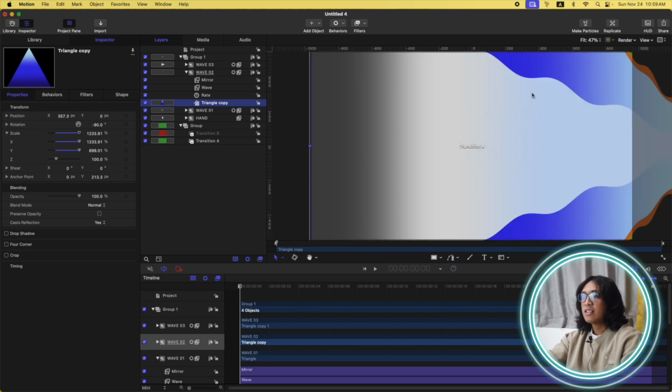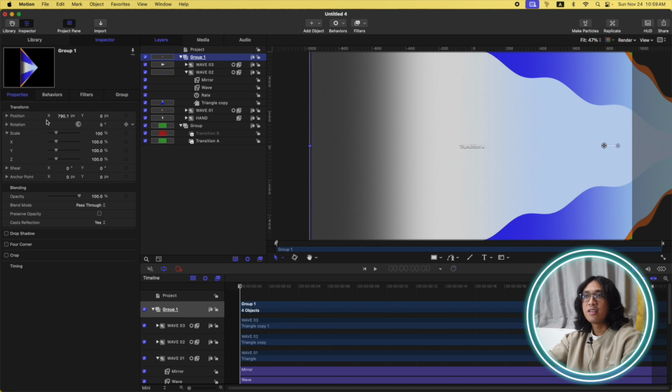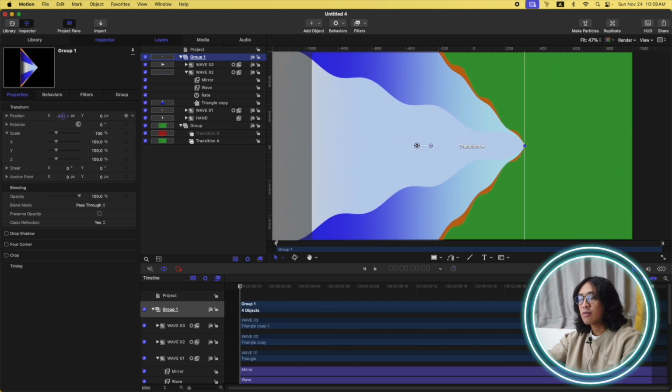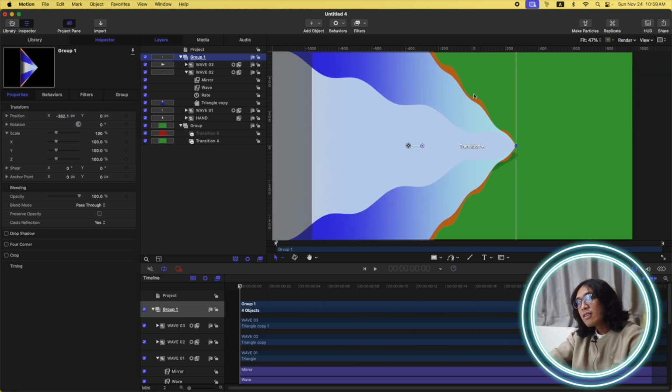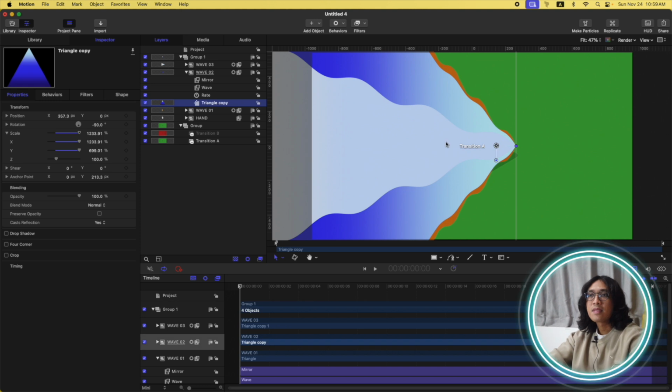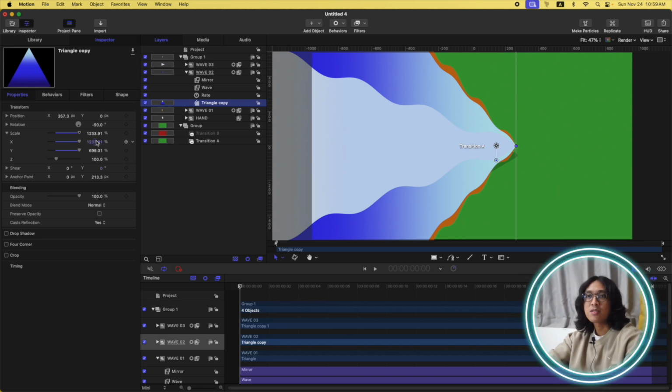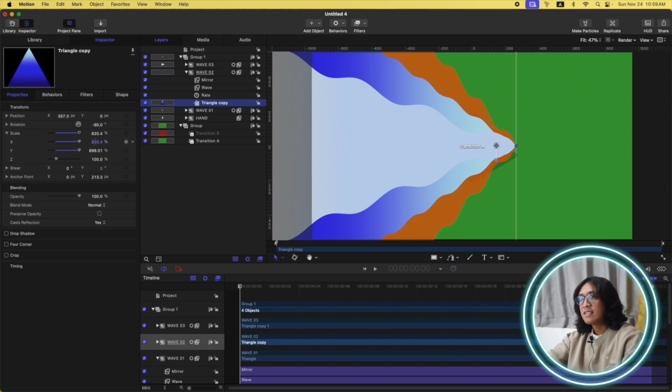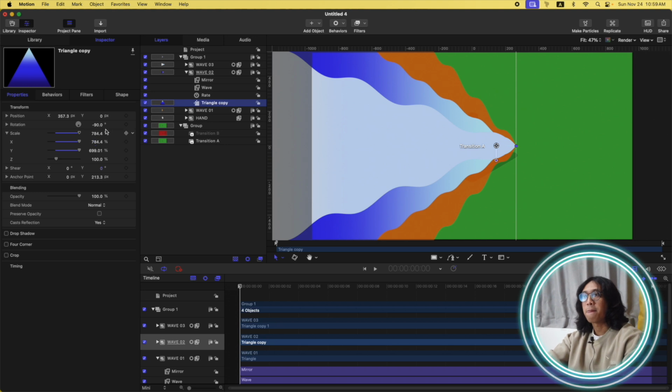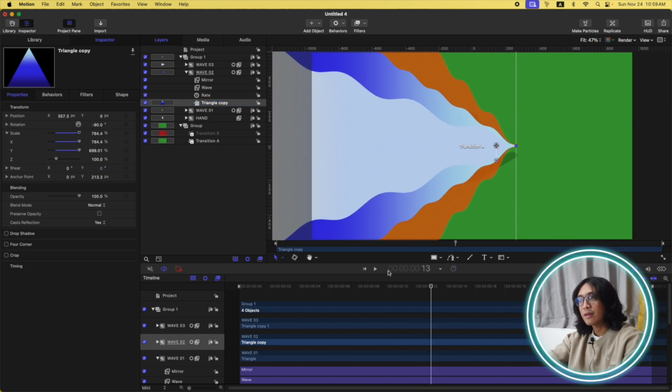Then shift Z to fit on the composition. Let's go to group 1 again to see the result, or see our waves. So here on wave 2 is too much the X. So maybe around here. Okay.